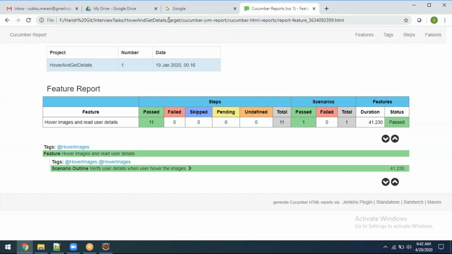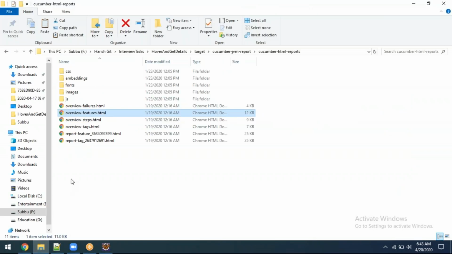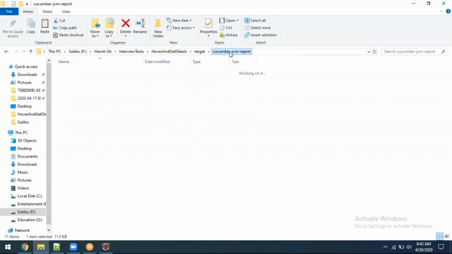That's right. So my question is, yes, I agree with you, but what is the understanding? Target, within the target Cucumber JVM report, this is one folder. Within that folder, the Cucumber HTML report has to be generated. But the folder itself is not generated. You're getting my point, right? That now will automatically generate with this code. Yes, that is the expectation.